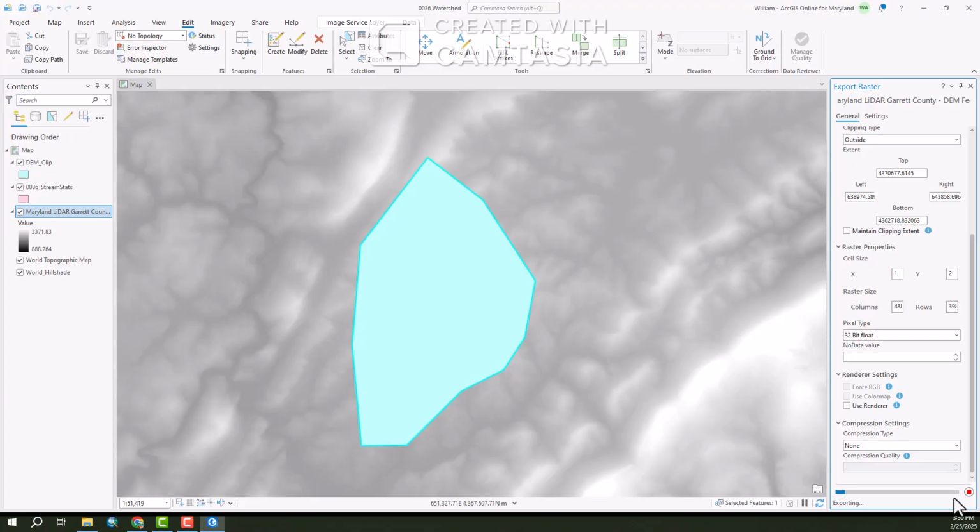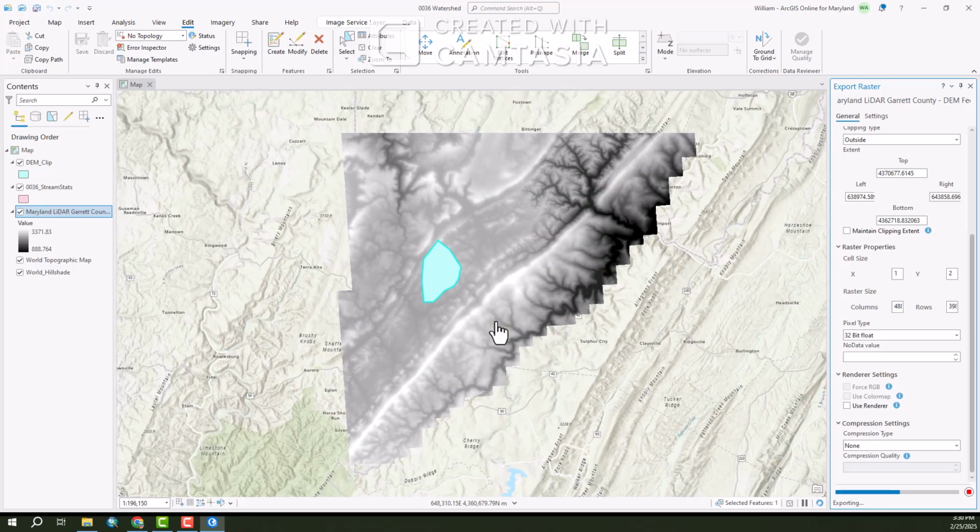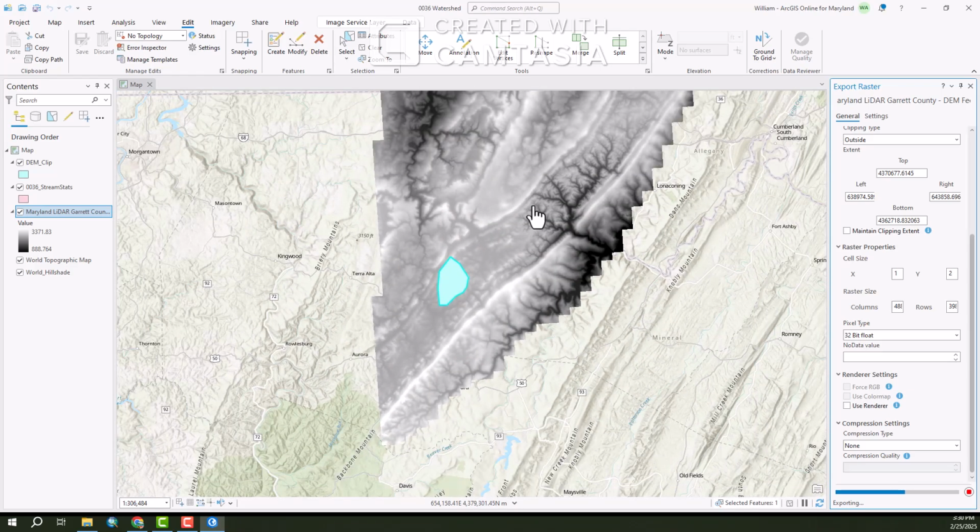And this takes some time. So after this has been created, we'll have a much smaller DEM for just the area around the watershed. And the rest of the DEM for Garrett County is no longer necessary. So once that clip file is created, we're going to remove the main LiDAR file. But obviously you can't do that until the new DEM has been extracted.